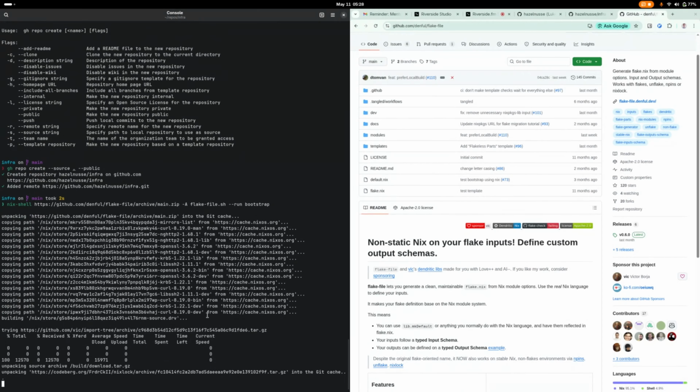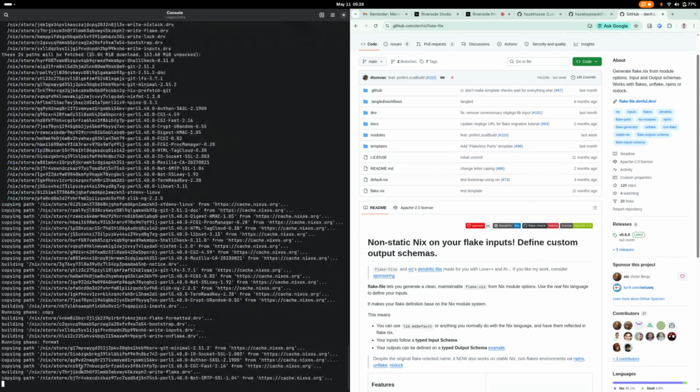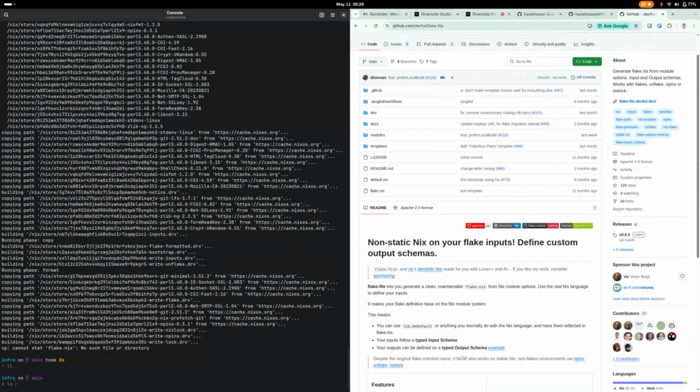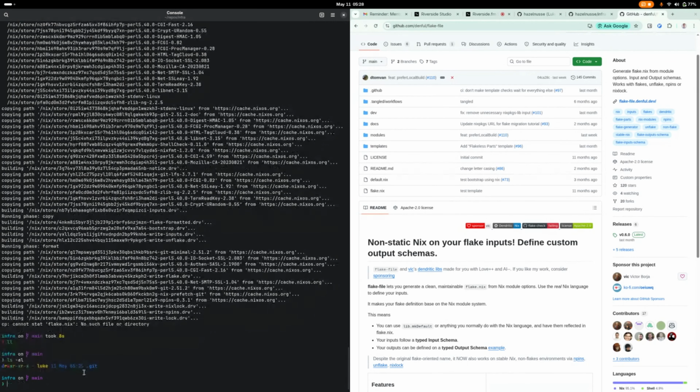Like file.sh. Cannot stat. Oh, okay. Do you think we need a flake.nix here? Apparently. Let's see. Right. Interestingly, the previous command would have moved it to something else.